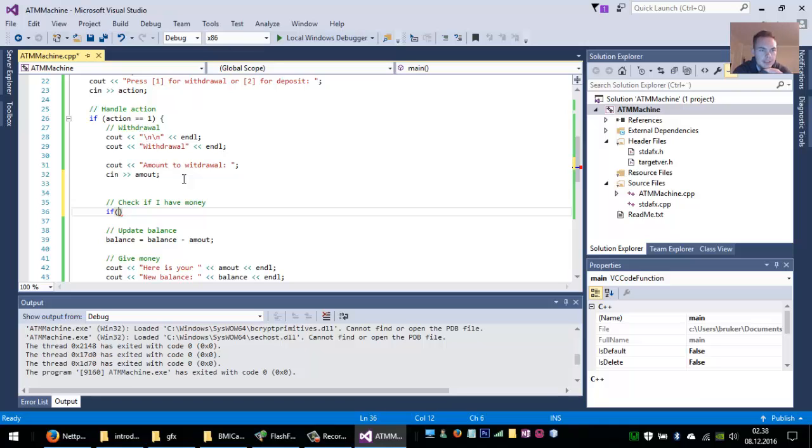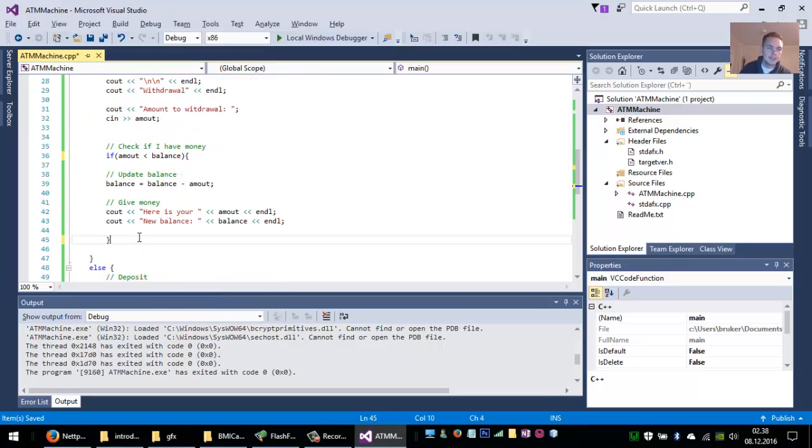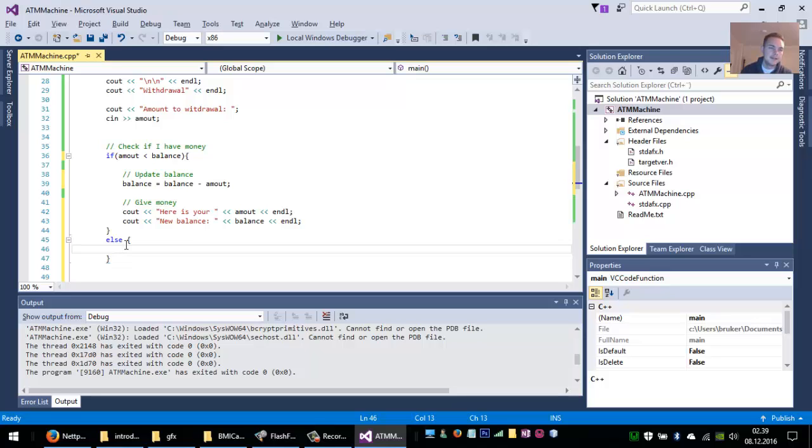So I will check if the amount is less than the balance, then I can give the money. And if the amount is bigger than the balance or greater than the balance, then I have to write, sorry, you cannot have that amount of money because you don't have it on your bank account.